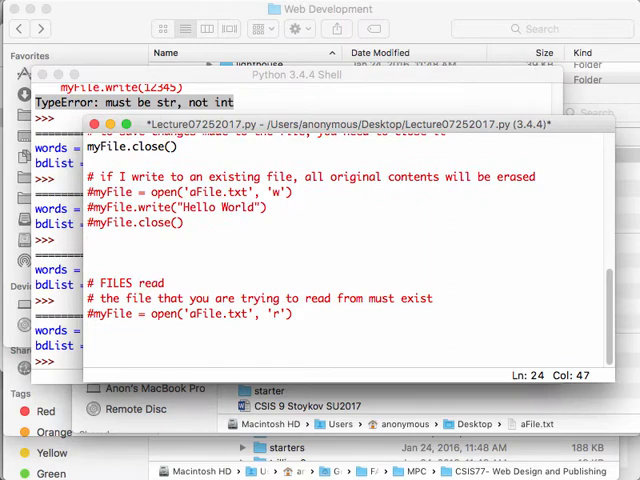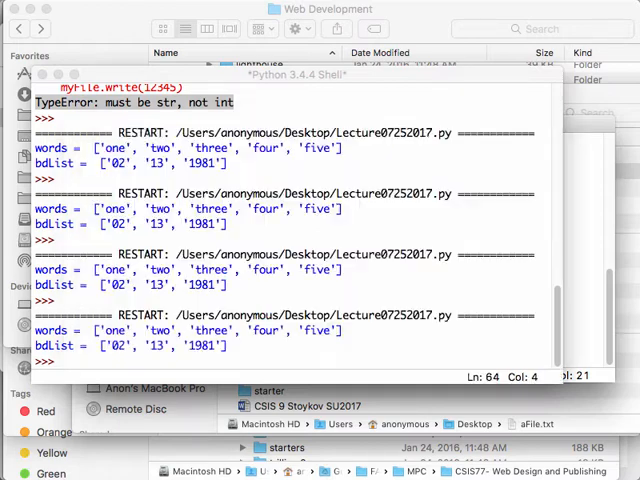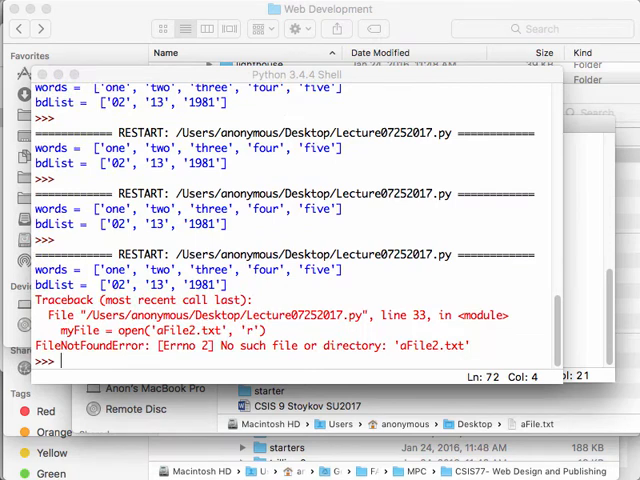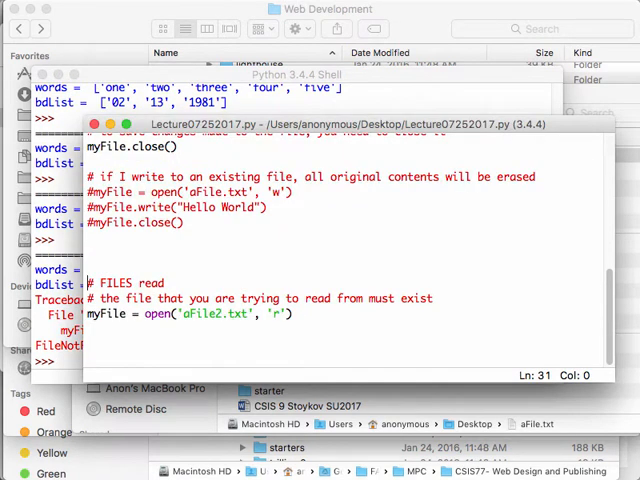Now I'm going to go to the next one, file read. The first thing I'm going to show you again is that if the file does not exist, so I introduced the 2 into the file name, so that file doesn't exist, and I try to open this thing, you get an error. It will tell you, no such file or directory, right? So the file has to exist before you can read it. So I'm going to go in there and fix it, and save it.